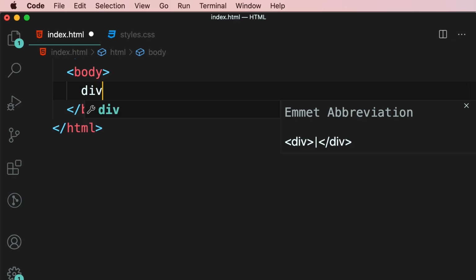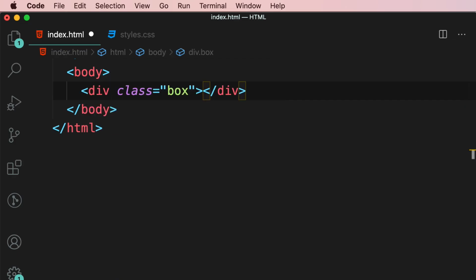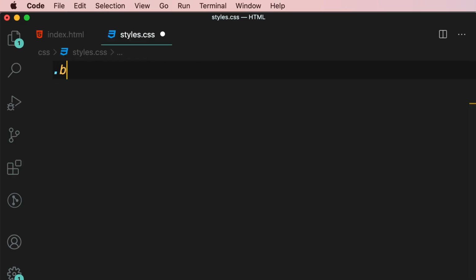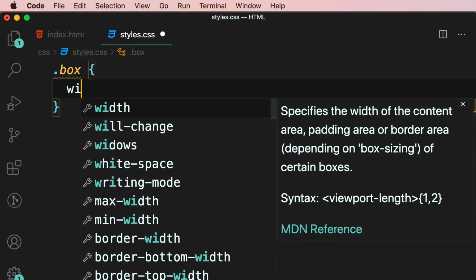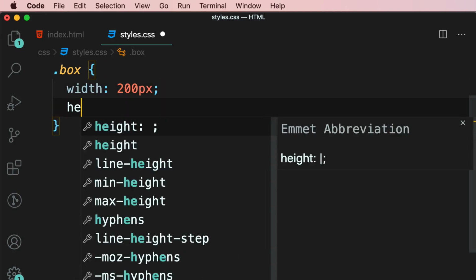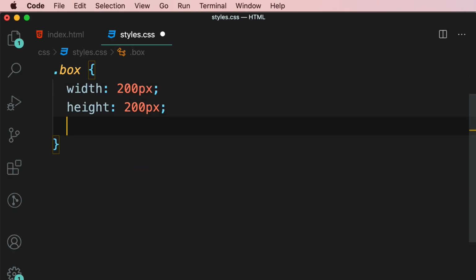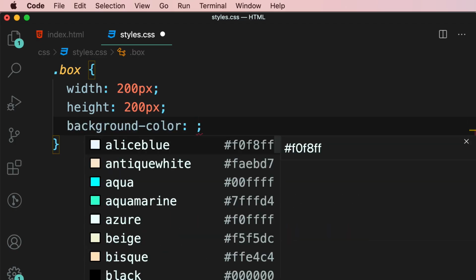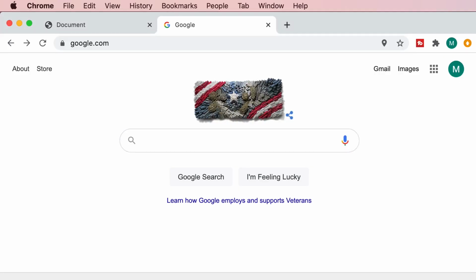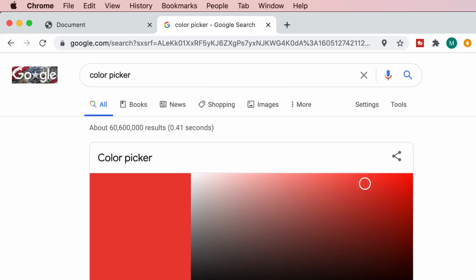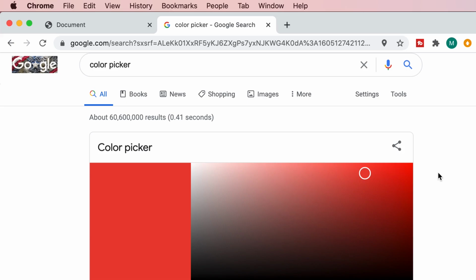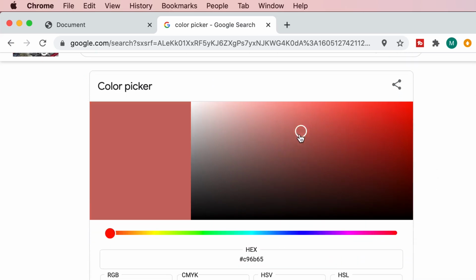So I'm going to define a div with the class of box. Now, let's define a rule and give our box a width of 200 pixels, a height of 200 pixels, and a background color. Now, open up Google and search for color picker. So here in Google, we have a built-in color picker, but pretty much every design tool also has a color picker. So over here, we can move this pointer around to select a different color.